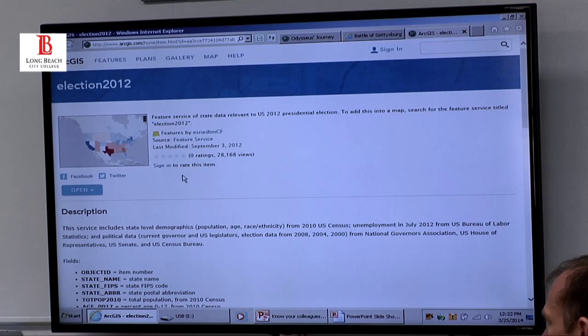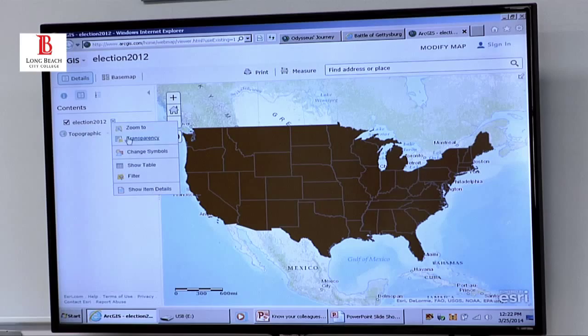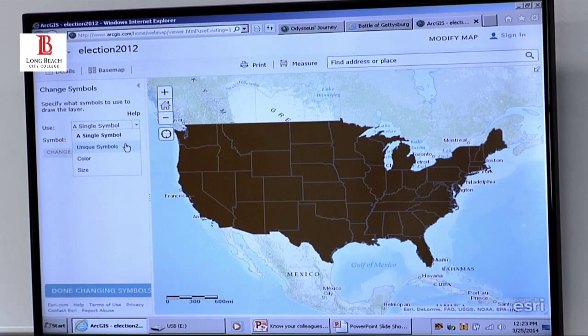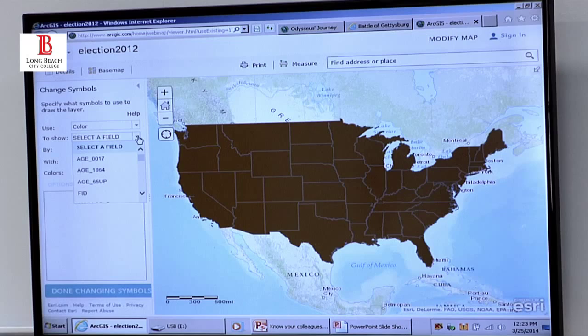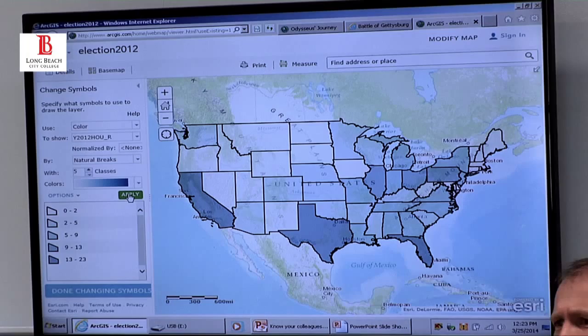So here we have, I'm just going to go ahead and open this. This is just a whole bunch of data in this. We will open it, and now we can select our variables from here. So I'm going to go to change symbols, and we're going to do a color-coded map. And the variables, I'm just going to scroll down. I have all these different variables. I think this one was, let's see if it comes up. Okay, I think this variable was the percentage of adults that voted in the last presidential election.